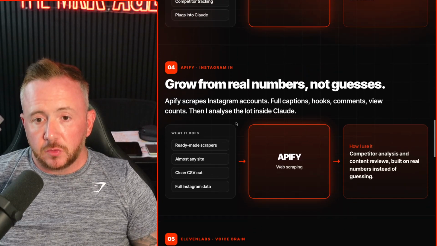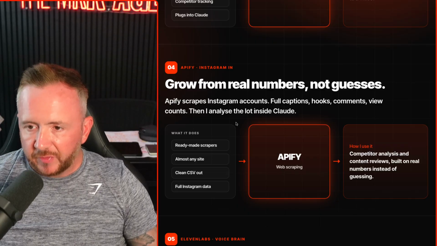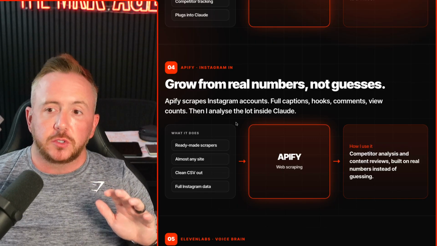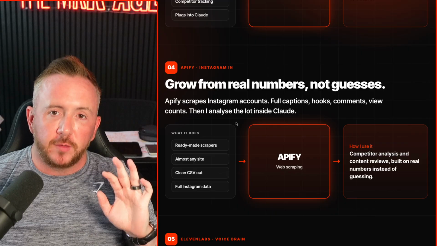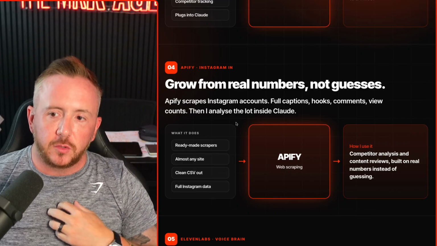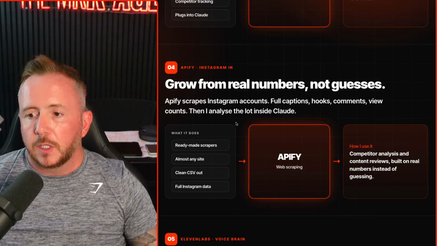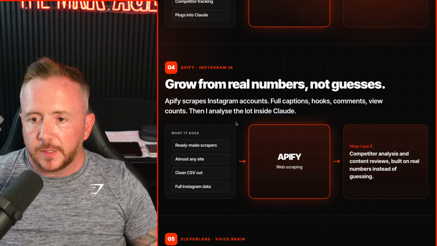Next is Apify. So really the opportunities are endless with Apify if you've never used it. By the way, I should say that I'm not affiliated with any of these. I won't even put links in the description. This is just what I use. I'm not one of those people that's just going to flog software I don't use. I literally use all this stuff.